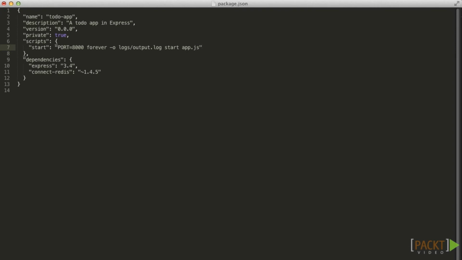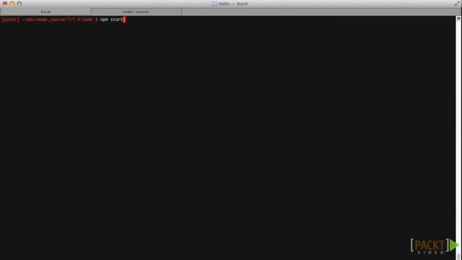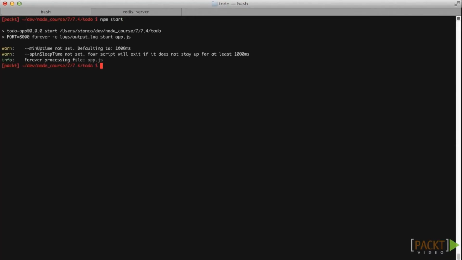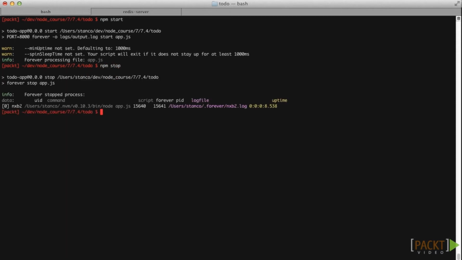Since we're now using Forever to start our app, it only makes sense to add another command to stop our server using it too. Now when we run npm start, we can see that our server is launched in the background with Forever, and we no longer see the log message about listening to port 8000. By running npm stop, we can shut down the server. If we check output.log, we can confirm that our console log messages are streaming to it.